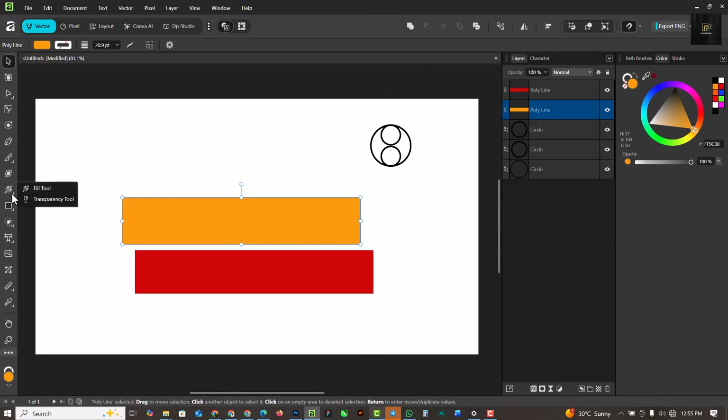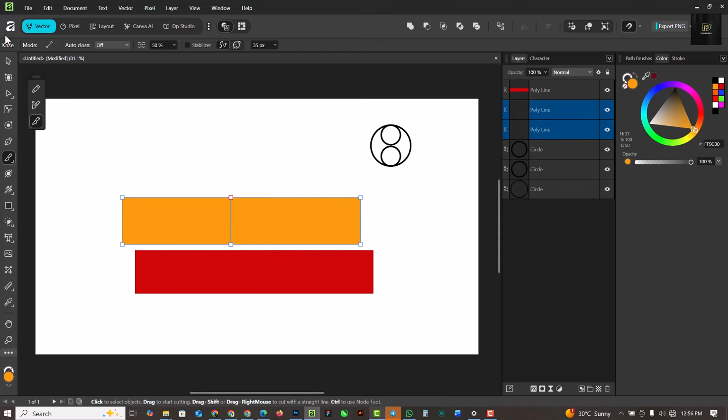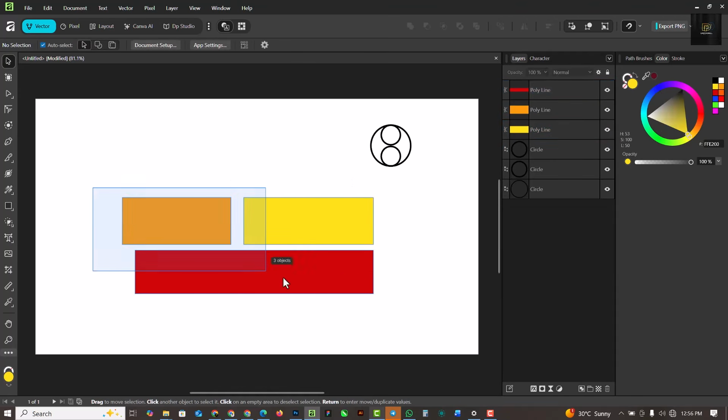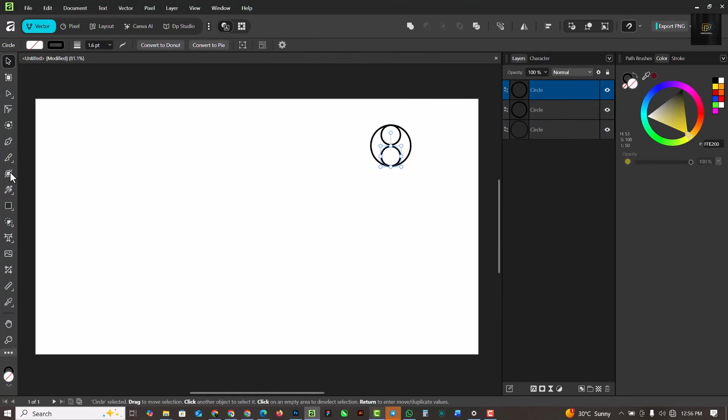I can choose to dissect this further, and select my knife tool, hold down your shift key and drag like this. You can see I have separated this also, right? So it's very, very easy to use, and it comes in handy when you are creating brand guidelines. If you are a logo designer, you should know how to use that also.